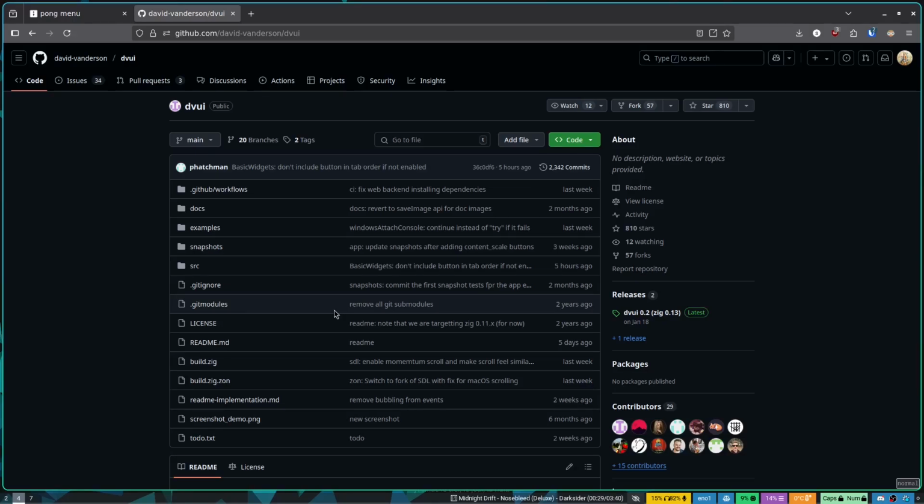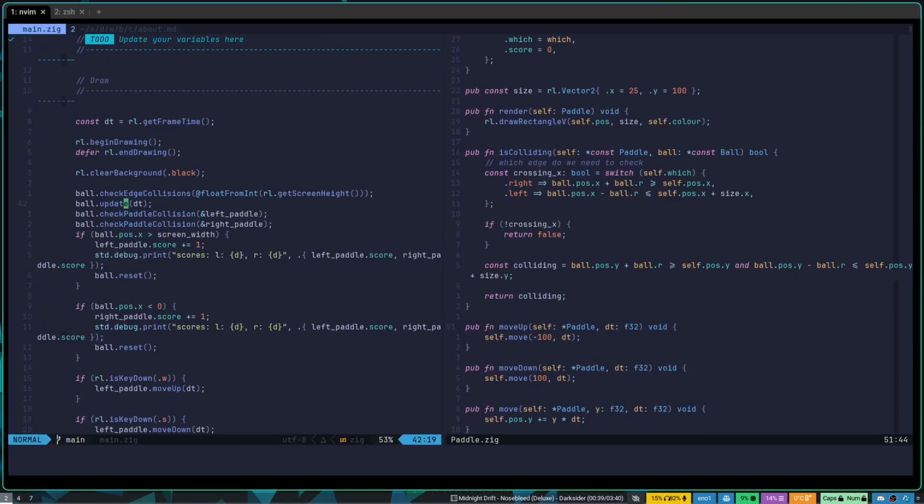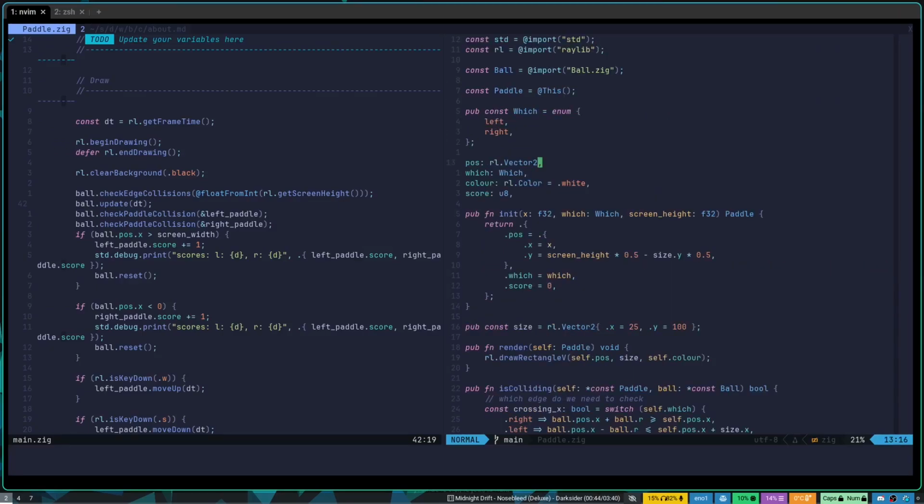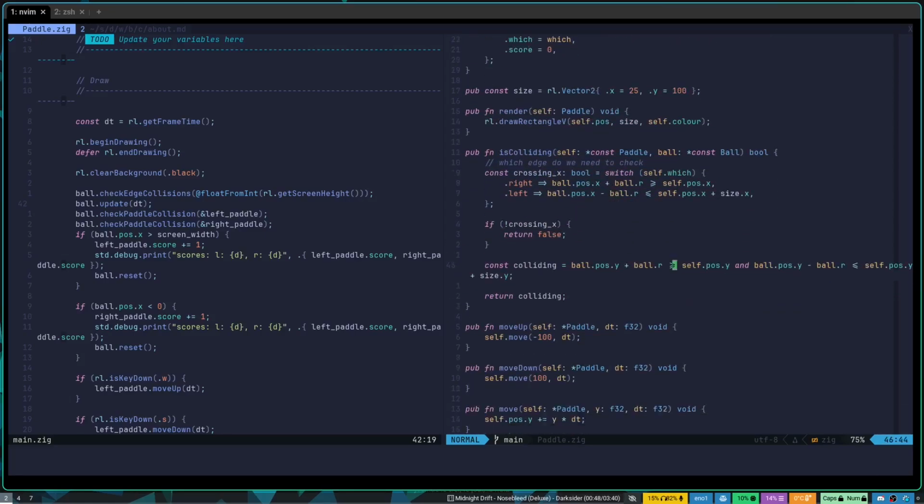We're actually on part 5, I think. And what I want to do next is include some UI. We've already got scorekeeping working. Let me just check paddle. So we've got score here and we also update it.